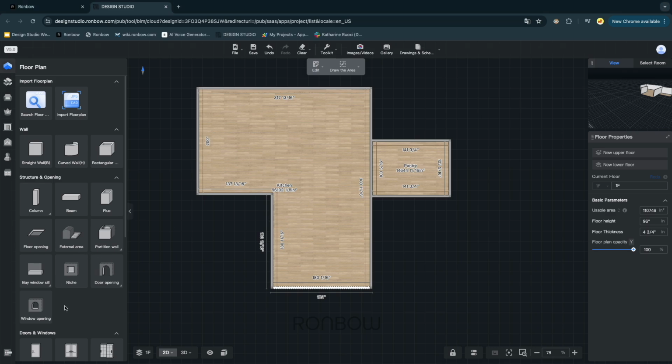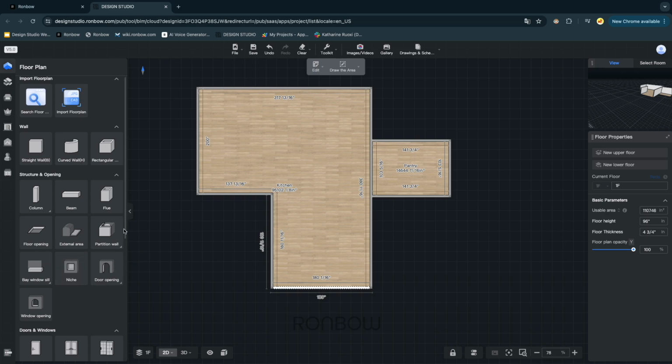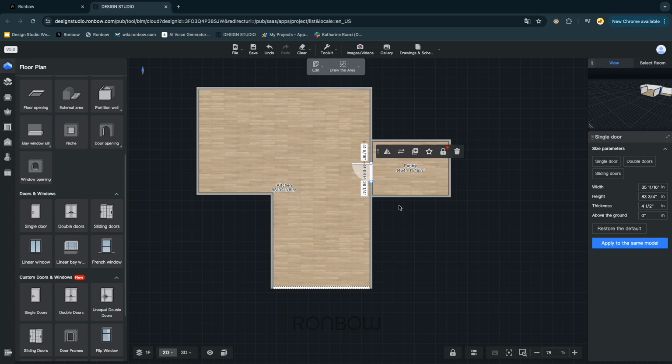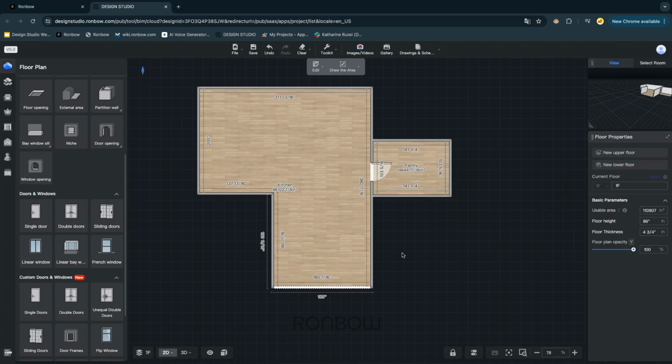Once you have your pantry, let's add a door to it. To do this, use the Door tool. The Door tool will automatically snap to a wall so that you can adjust the door to the wall. When you place your door, you can rotate it by selecting the door and using the G key or the mini toolbar.